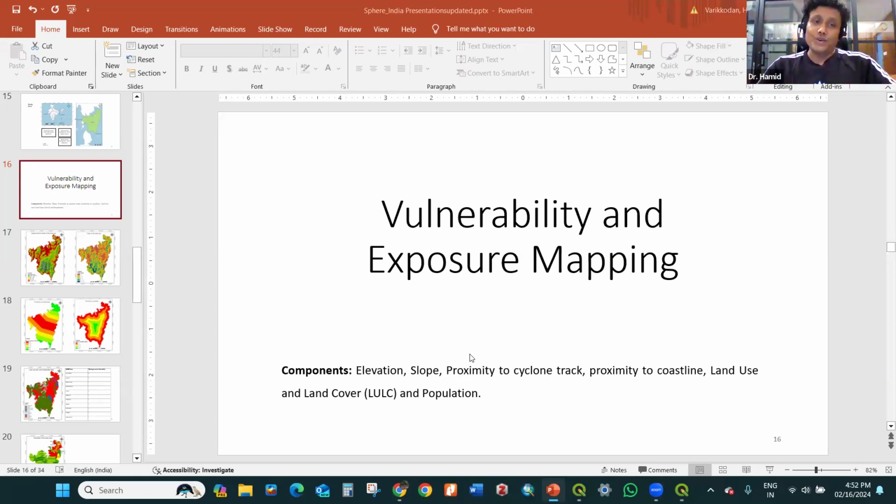Now you don't know which parameter has more significance in determining the vulnerability. You don't know whether it is elevation, you don't know whether it is proximity to cyclone track. What is it? You really don't know. So you run a thing called multi-criterion decision making. It's a statistical technique. You can use that in a GIS environment.